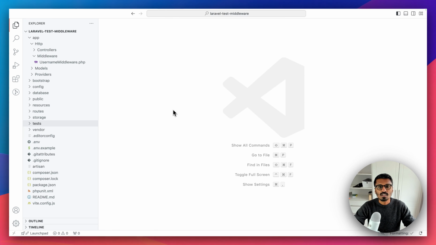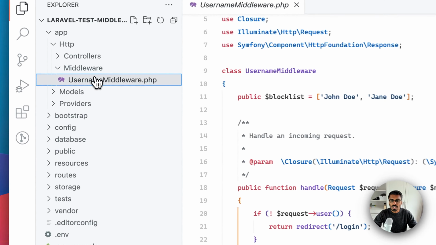In this video, we are going to talk about Laravel testing, in particular how I test middlewares. So I've got an empty Laravel application, just Laravel new, and then I've created this middleware that we're going to use to test.